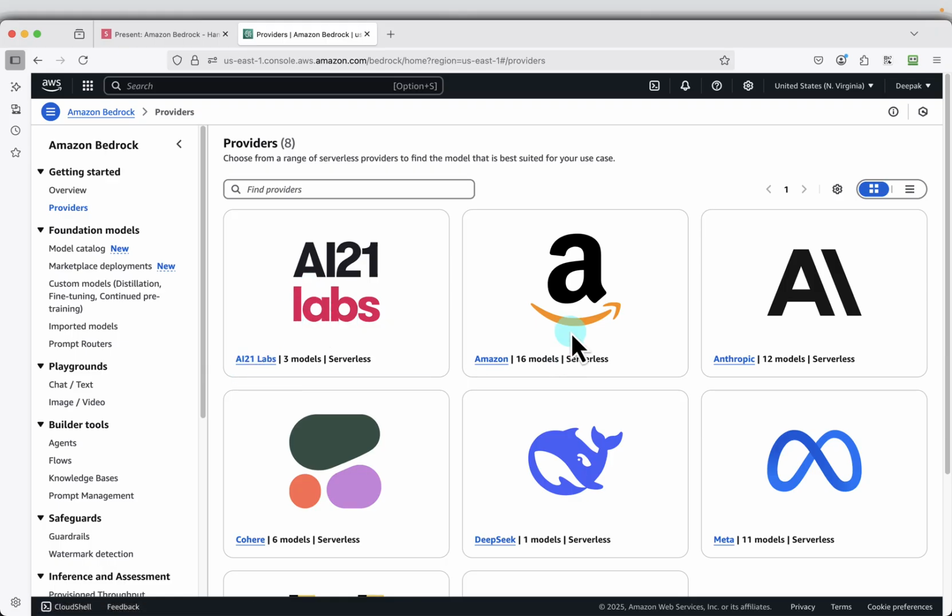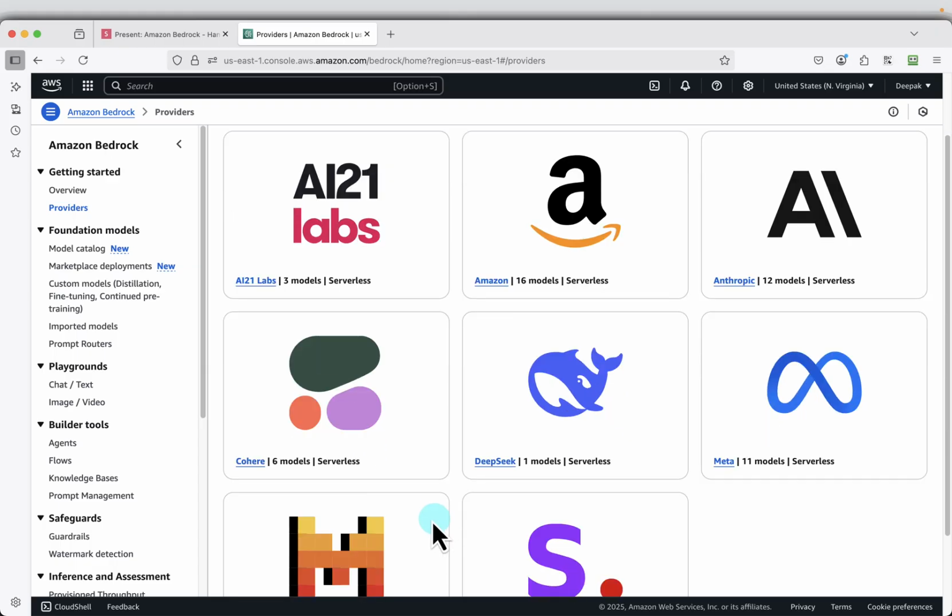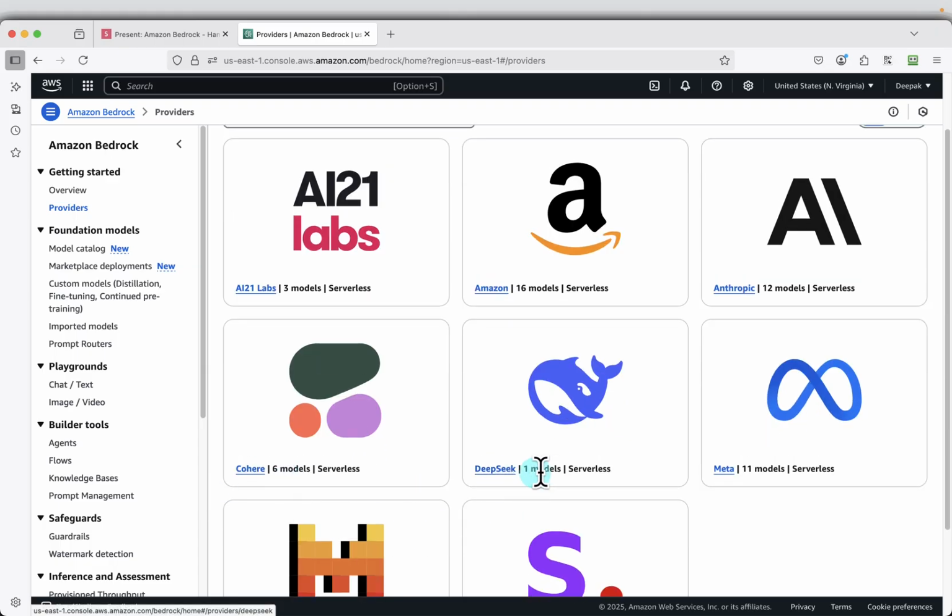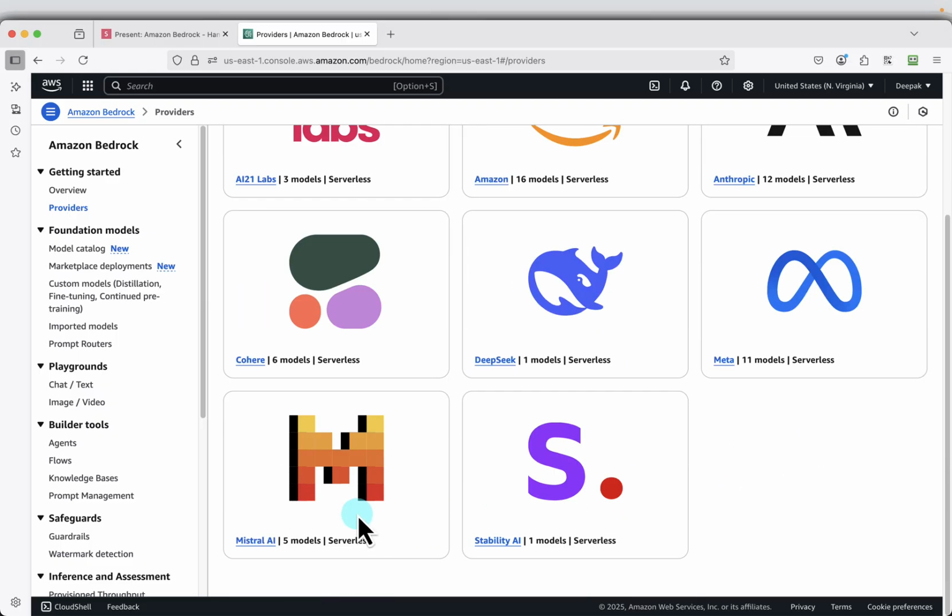These are AI21 Labs, Amazon's own models, there are 16 of them, and Anthropic's models. There are 12 models, and this includes all Claude Sonnet, Claude Opus, and all. And then Cohere and DeepSeek have one model, DeepSeek R1, and Meta's 11 models. I'll be using the Llama 3.3. And then you have the models from Mistral AI and Stability AI.